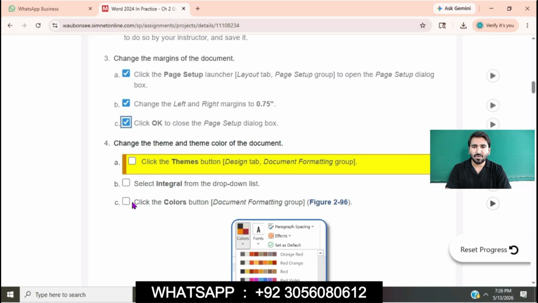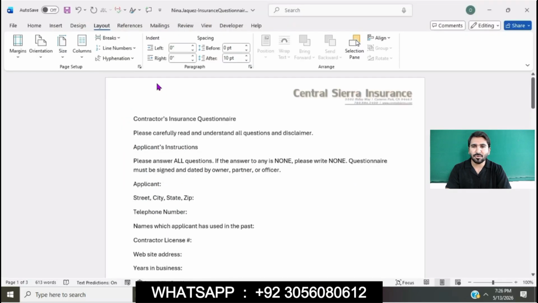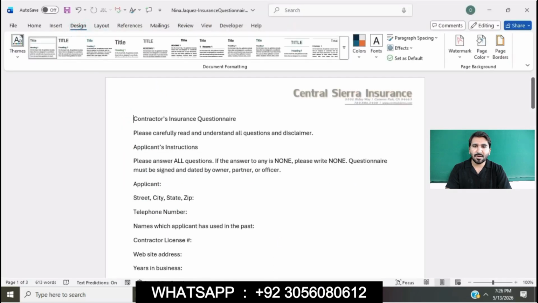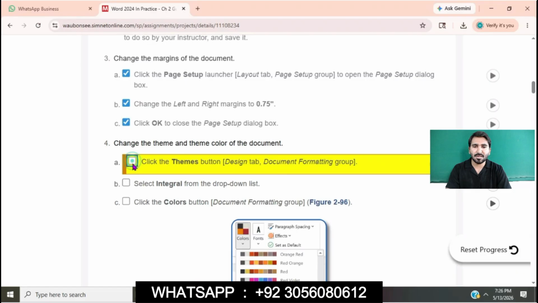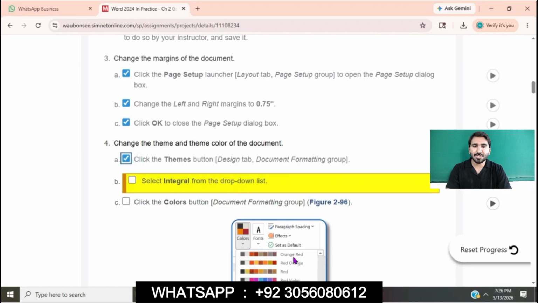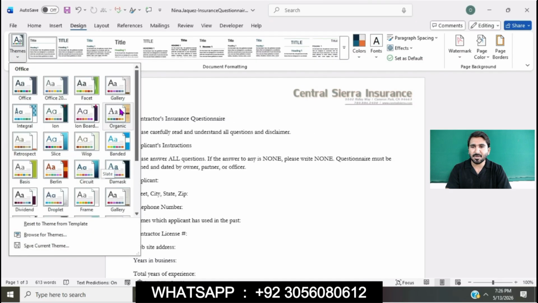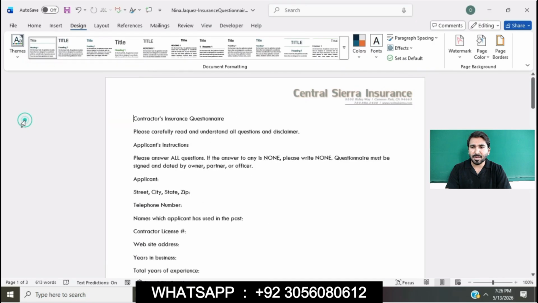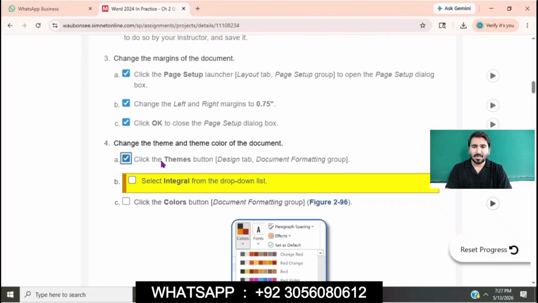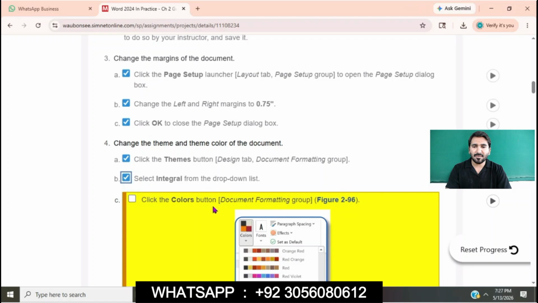So question number 4, change the theme and theme colors of the document. Click the Themes button, Design tab, Document Formatting group. Go to the Design tab. In the Document Formatting group, we will click the Themes button. Select Integral from the drop-down list. We will apply the Integral theme. I have done this point.